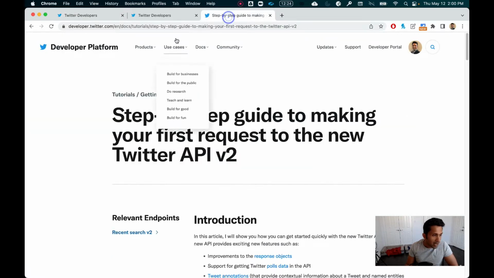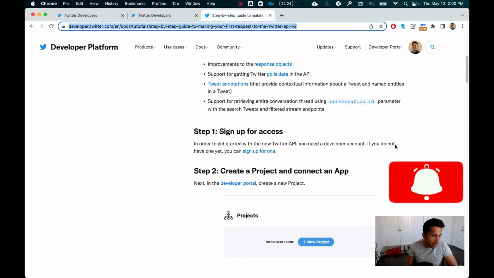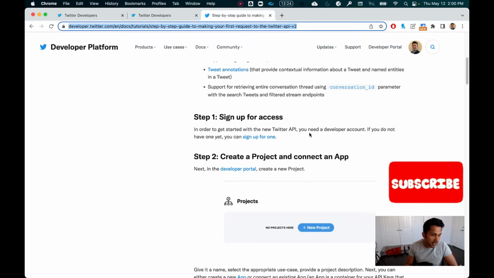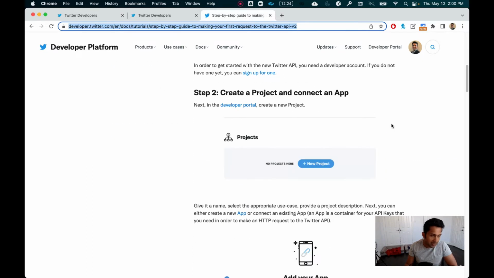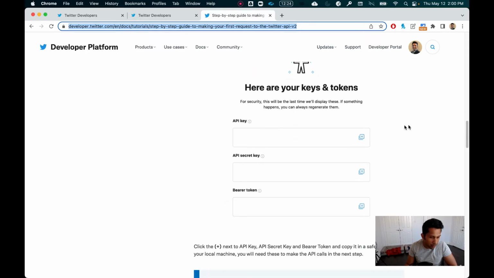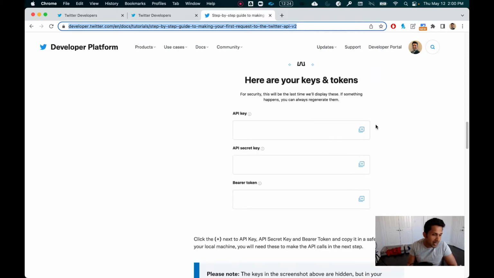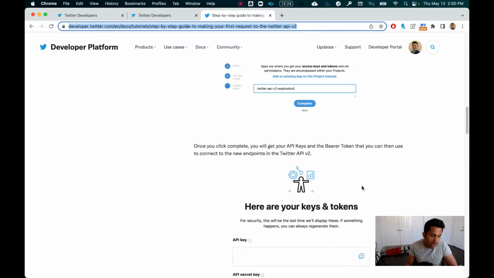Now, what I have done is there's a nice documentation by Twitter called step-by-step guide to making your first request to the new Twitter API. It describes some of the things, right? So how do you sign up for access, creating a project, connecting an app, and it's really a very straightforward process. So I'll put this in the description below. All you need is step 1 and step 2.